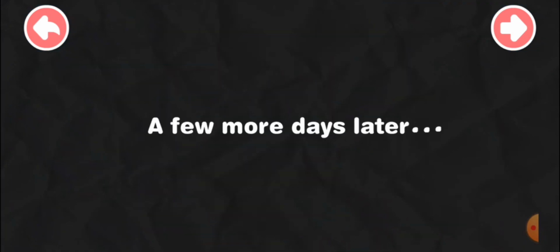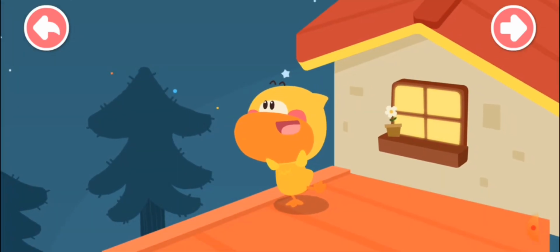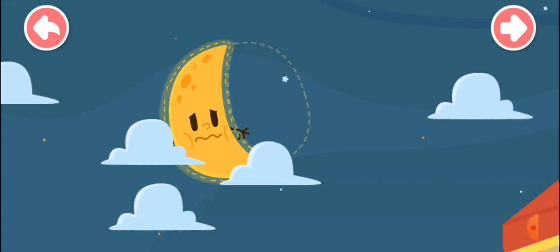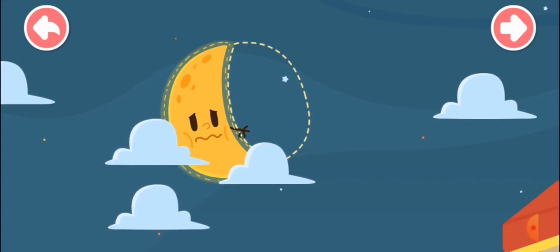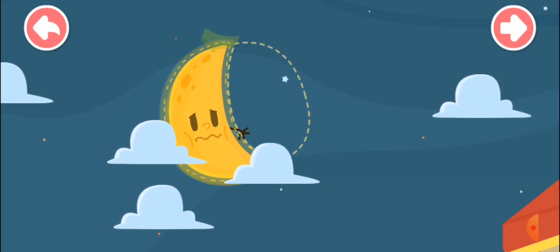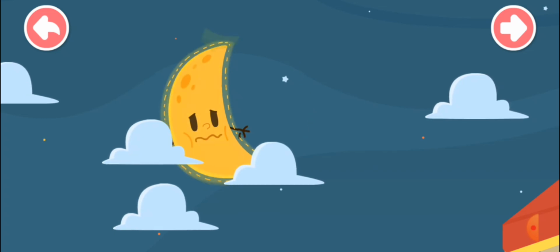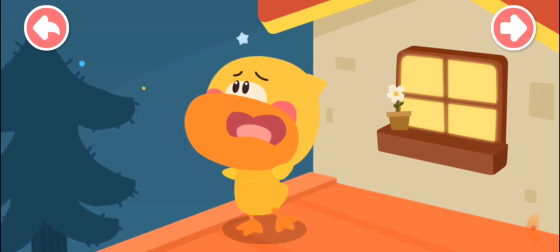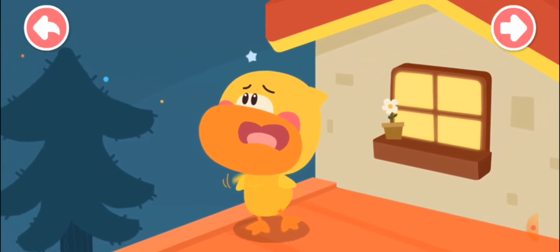A few more days later, Quacky goes to look for the moon. Ah, the moon did not become round. Instead, it became curvier and thinner, just like a thin curved banana. What happened? Why is the round moon getting curved?